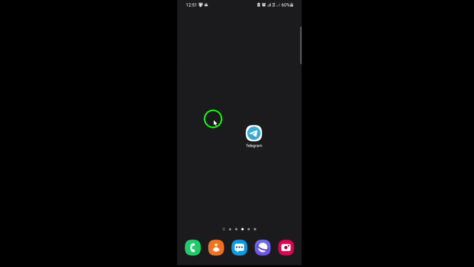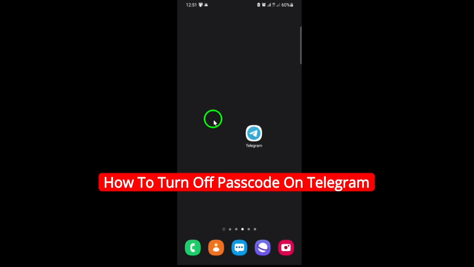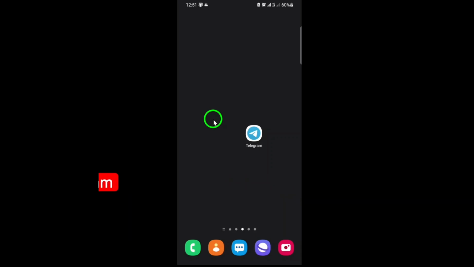Welcome. If you're ready to turn off the passcode on your Telegram app and make accessing your chats even quicker, you're in the right place. Today I'll walk you through the updated steps to disable your Telegram passcode in just a few moments.